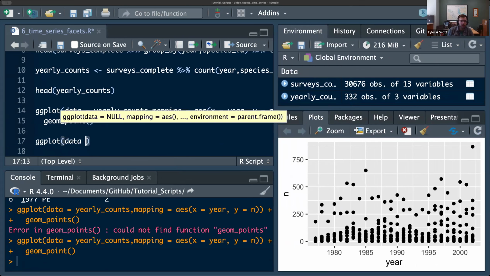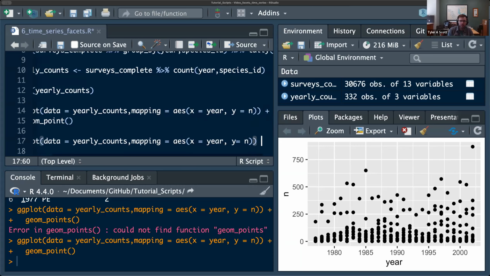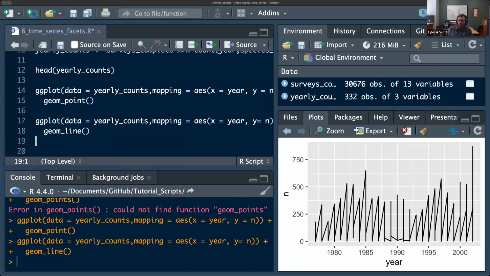ggplot, data equals yearly_counts, mapping equals aes, x equals year, y equals n, plus sign, geom_line. Oh, that looks pretty bad. This looks like what you see in your tutorial. So what's going on there?